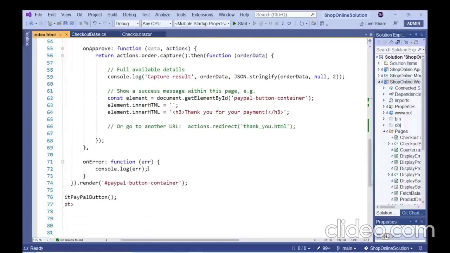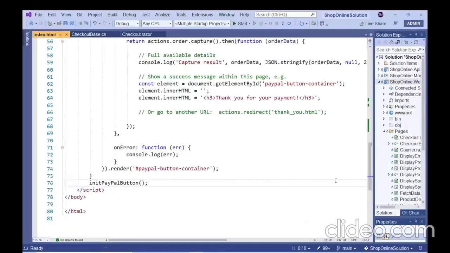You can see here that the sample code that we copied from PayPal includes a call to the init PayPal button JavaScript method. We want to control when the init PayPal button method is invoked. We'll implement the code to call the init PayPal button method using C# code and Blazor's JavaScript interoperability feature from within the Checkout Razor component in a bit. So let's remove the call to the init PayPal button from the index.html file.